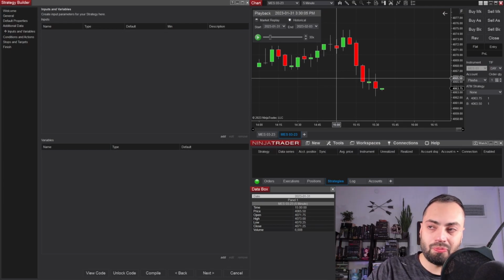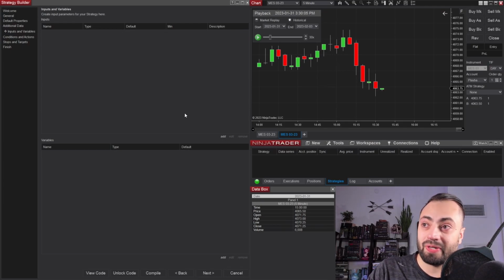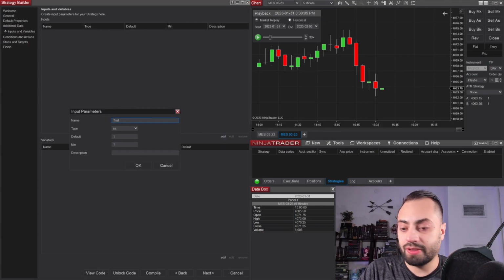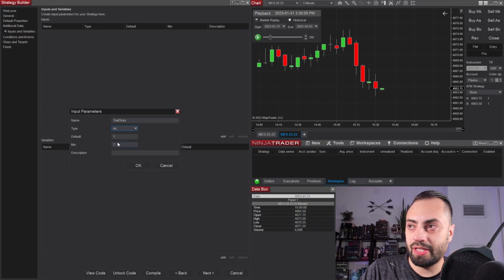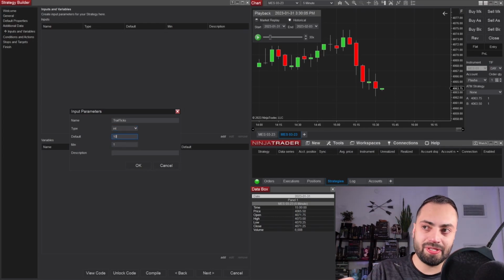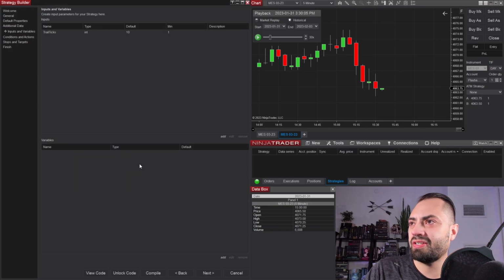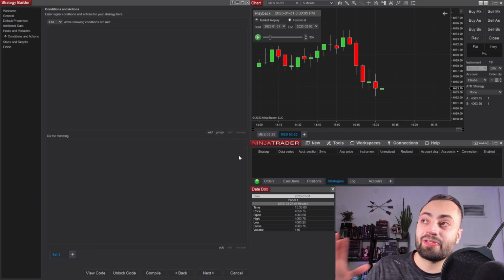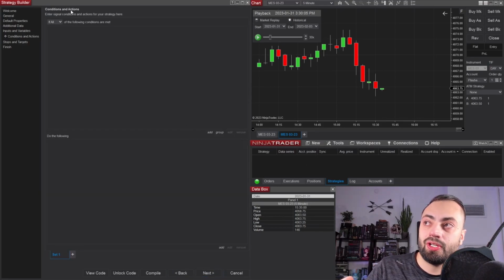Again, we'll go through more examples later, but for this one right now, we're just going to add an input, and we're going to call it trail ticks. It's going to be an integer. Our default is going to be 10 because we're going to be setting this trail stop at 10 ticks below the current price. And minimum, let's keep it at 1 and select OK. And that's all we need for that. So let's select Next. In this screen, these are going to be your conditions and your actions.